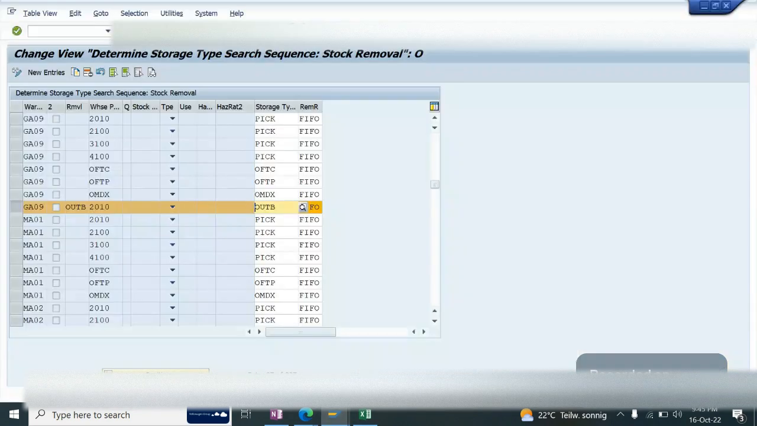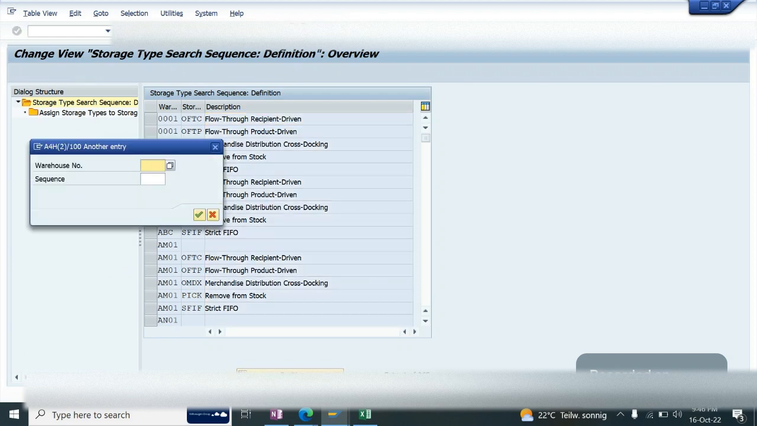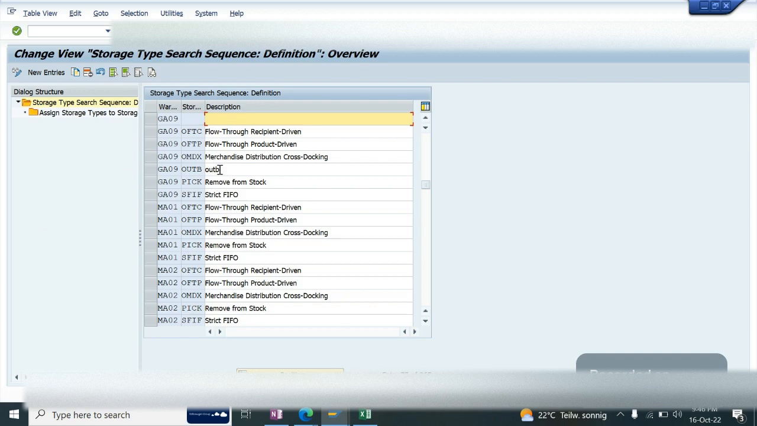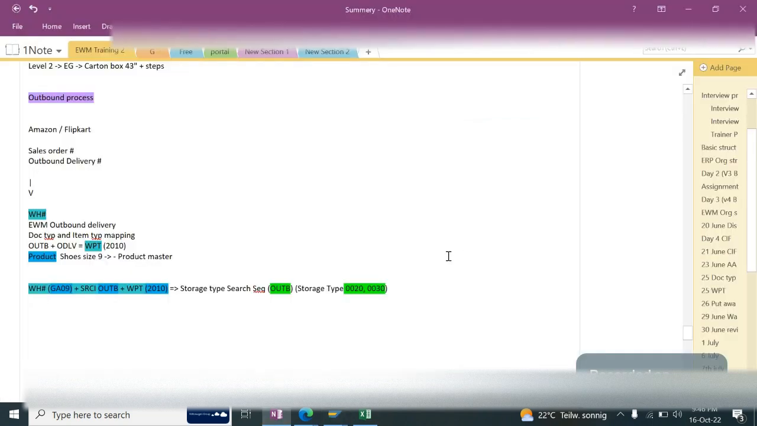I will show you that setting first. Out B, we have here the out B. This is the out B, and these are the storage types I have assigned, 0020 and 0030. Correct. So the system will try to search only in these two storage types. If the product is available in 0040, but we have provided only these storage types, and the product is not available in these two storage types, the system will give an error because we have not provided this storage type.